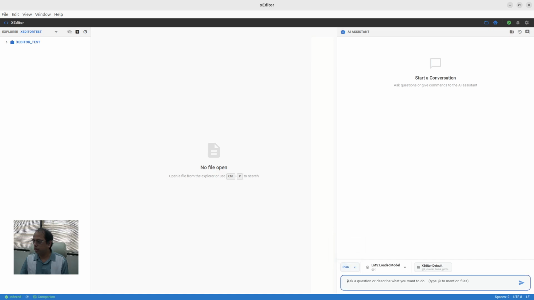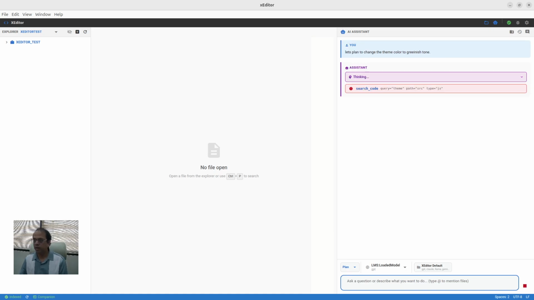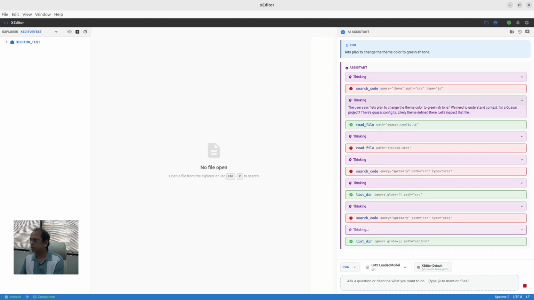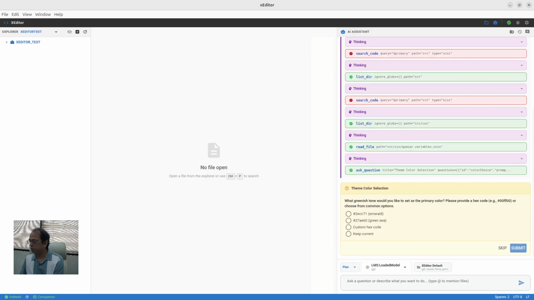Let's go in the plan mode and ask a simple thing. If you created a prompt and want to check what is happening behind the scenes, you can always put the debug mode on so that you can see what's happening inside. Let's plan to change the theme color to a greenish tone. Okay, it shows what it is thinking, how it is calling the tools, and whatever.